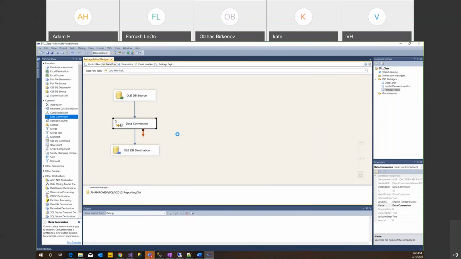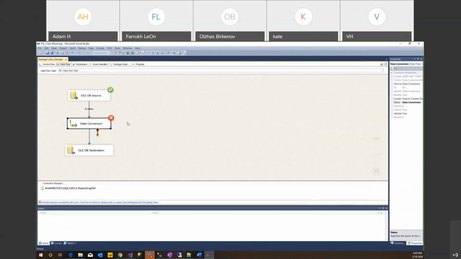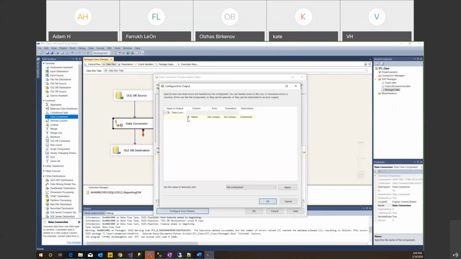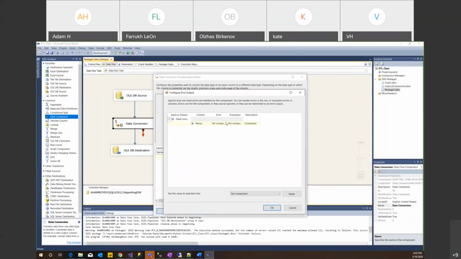Let's run this one. And here's the error. What is happening? So data is coming here. There are 4 rows, but the error is happening here. So we have to handle the error in this step, not here, right? So we go here, open it, and configure error. What is happening is the name column where we wrote this cast statement, a convert statement. This data conversion is what's doing it. So name is being truncated because of our action. Still, ETL is failing this.